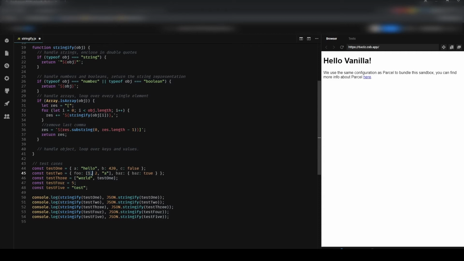Similarly, for number 2, that's exactly what's going to happen as well. And then we have letter A here, which will then return a string but enclosed in double quotes. After the loop, since we are adding a comma at every single item here, we need to remember to remove that last comma. Then we just return the result.